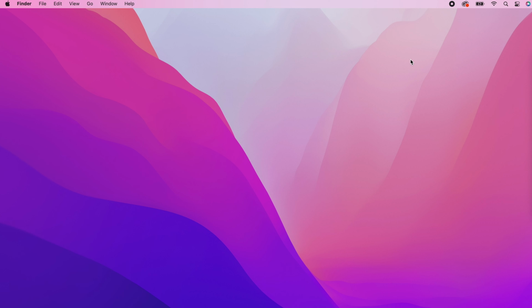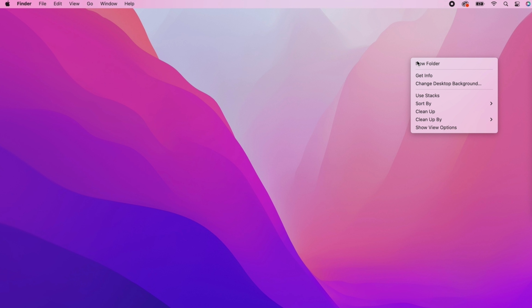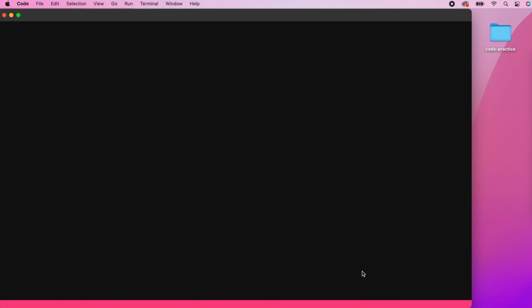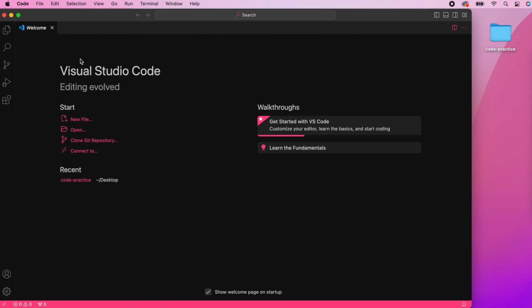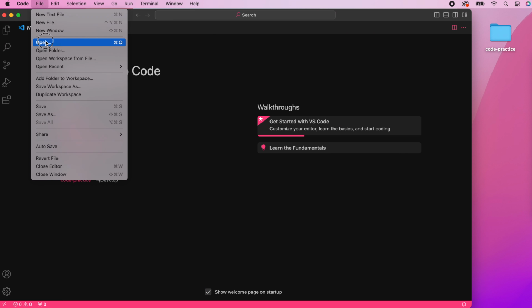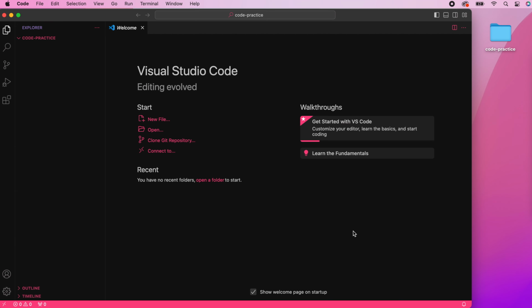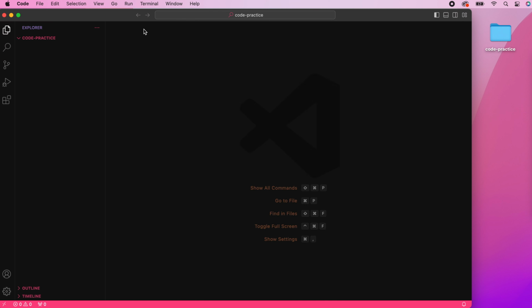First, we will keep things organized by creating a folder on our desktop. Right-click, select New Folder, and name the folder Code-Practice. Let's open this folder in Visual Studio Code. From here, go to File and click Open to open the folder. I will close this Welcome tab. Now on the left, we can see that the folder is open on Visual Studio Code.